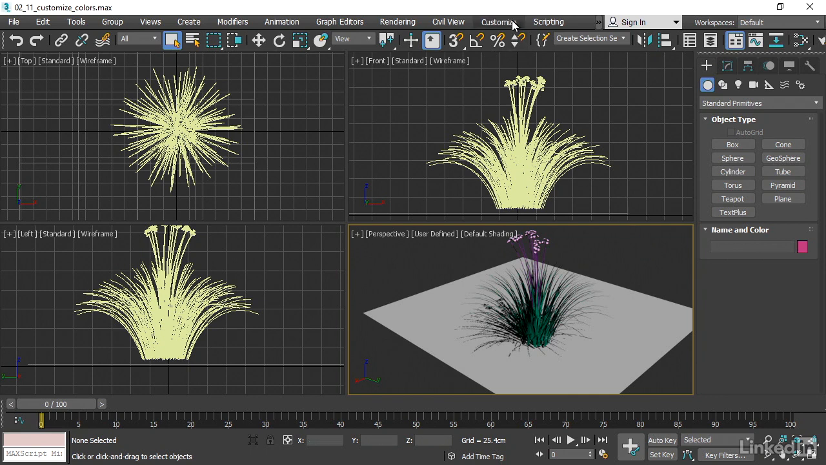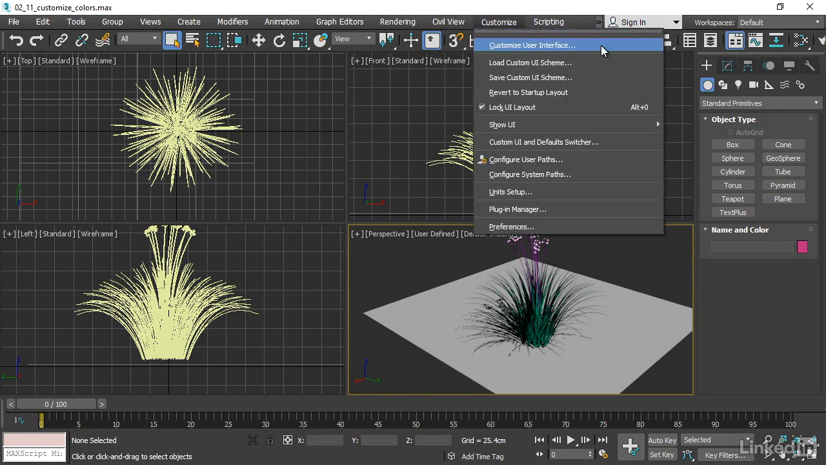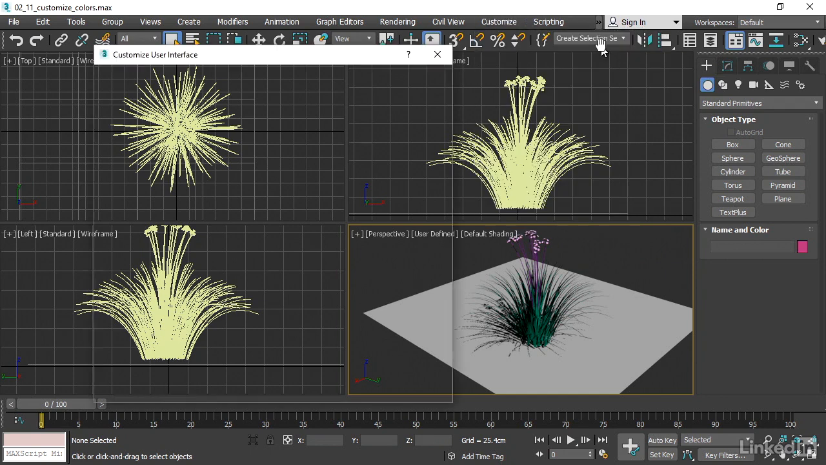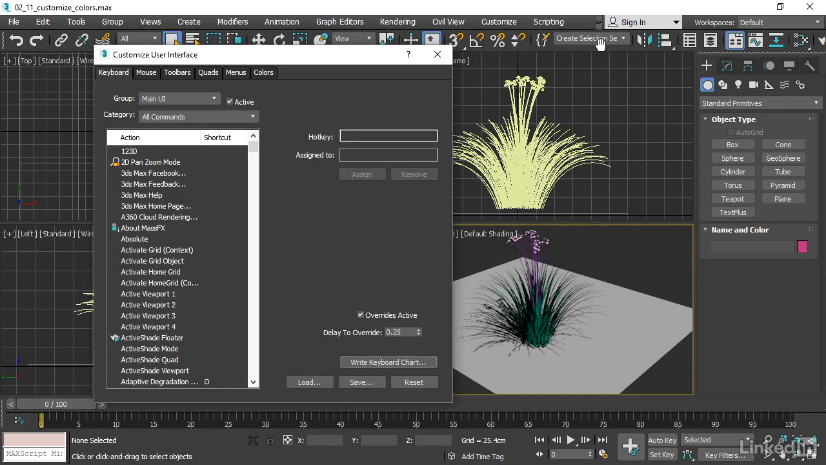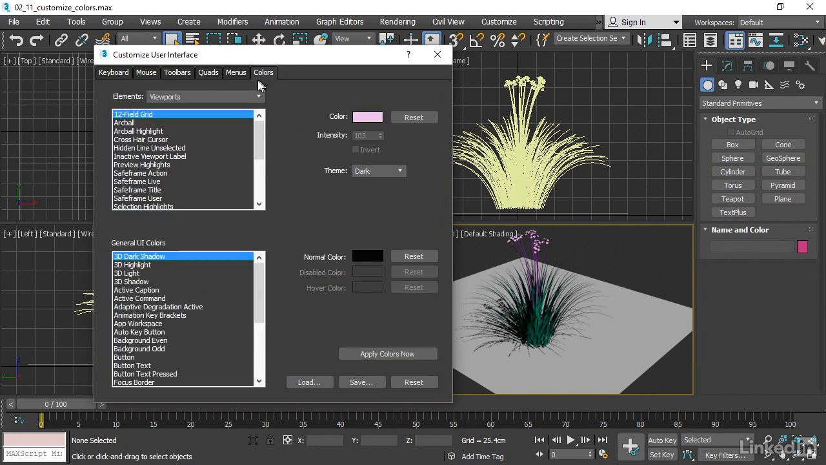Go to the Customize menu and choose Customize User Interface. In the Customize User Interface dialog, go to the Colors tab. At the top, we have a pull-down list that's labeled Viewports. In the section below it, we can scroll down until we find the viewport background. Select that, and now we see displayed the color currently assigned to the viewport background.